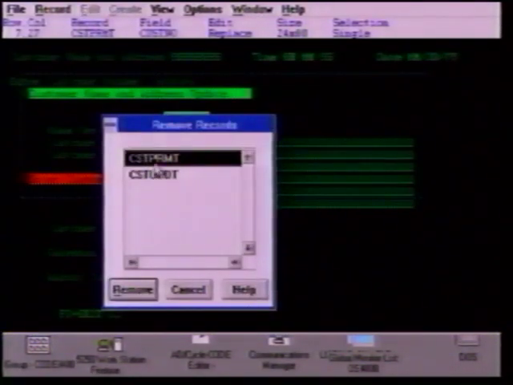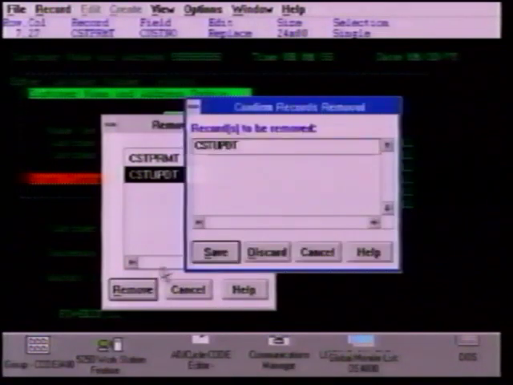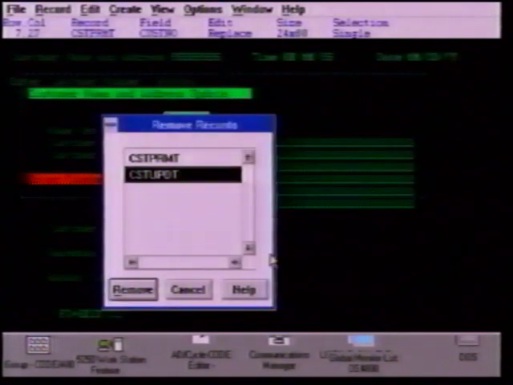I can also work with multiple record formats on different screens. This allows me to cut and paste between them. So I'm just going to remove this one. So I'm back to my original screen.